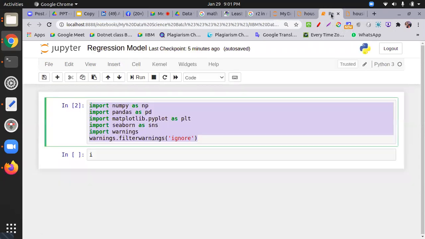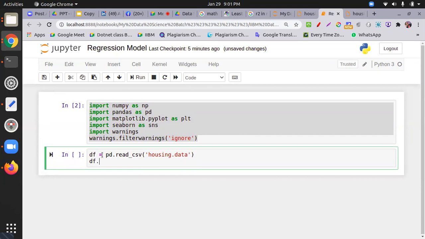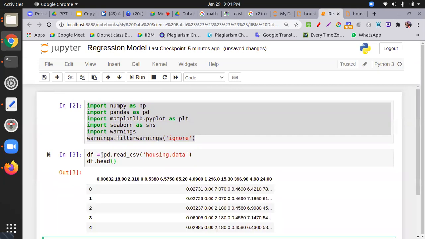We have to design the model. All right, so what do I have to do? df equals data frame equals pd.read_csv, the file name housing.data, and check df.head. What happened here? Check this one.